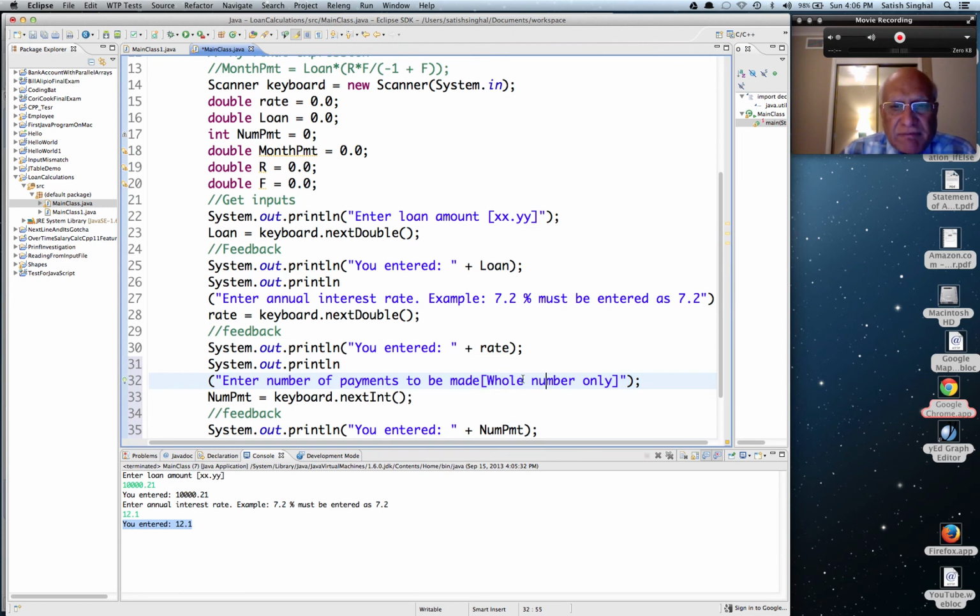You cannot make an error in the direction of clarification. In my opinion, there is no such thing as over clarification. So if you need to make an error, make the error on the side of over clarifying. Under clarifying could always be a problem. Since it's going to be a whole number, since we declared numpmt as int type, I use the nextInt method, the input method. Okay? And then I feed that back.